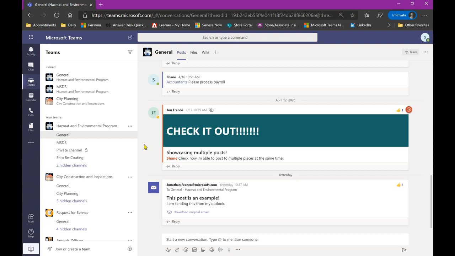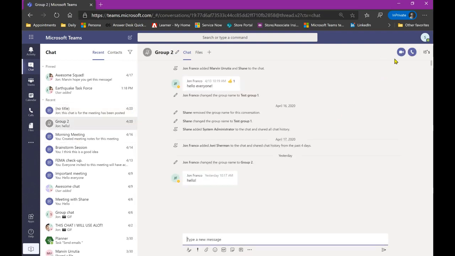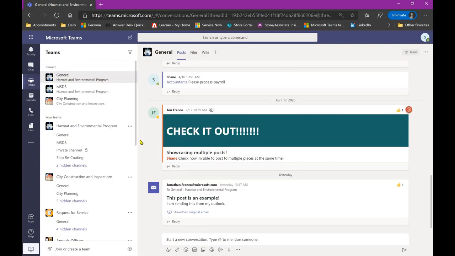Sure. So the biggest difference between the web and desktop is if you are using Teams on the desktop, you will actually see, in addition to this video call and audio call up here, there's also a share screen option. And so within the desktop app, you are able to share your screen directly from a chat. Whereas in the web app, you can only do it from within a call or a meeting.